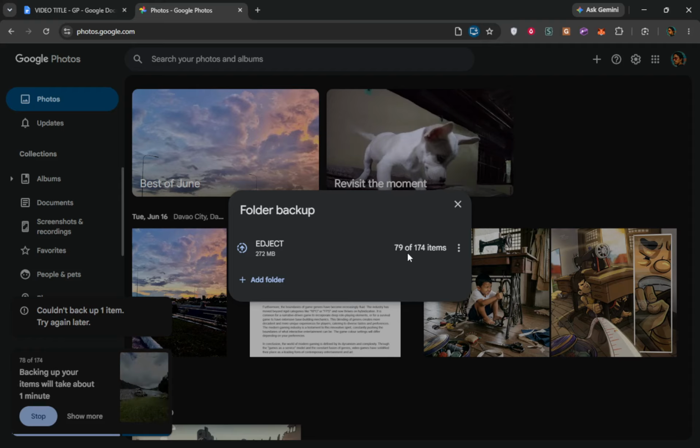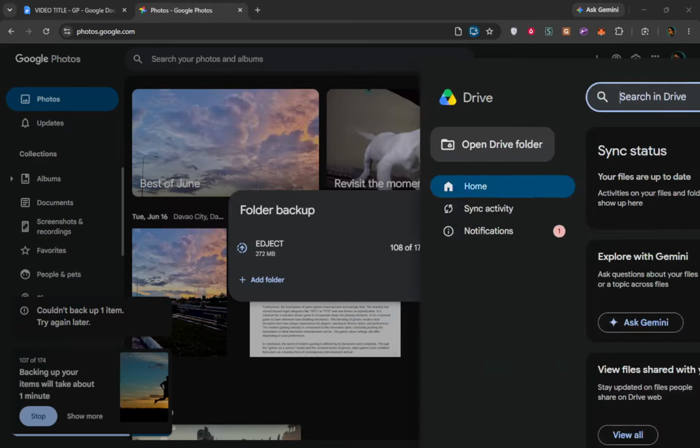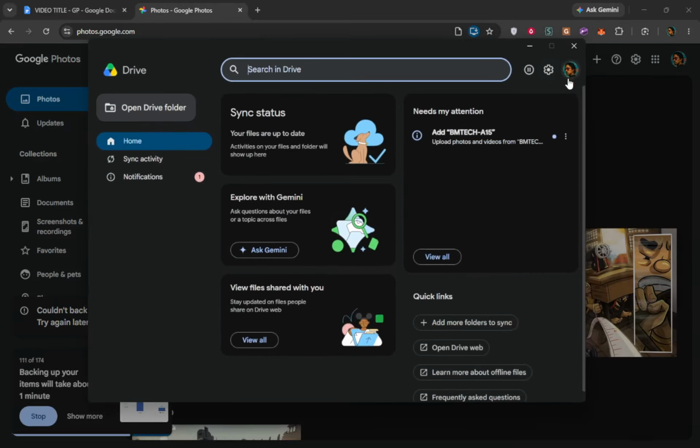Now, let's explore the alternative method using Google Drive for Desktop. Begin by installing and opening the Google Drive for Desktop application. This software can be downloaded from the Google Drive website. Once installed, open the application and sign into your Google account. This integration allows you to manage your files seamlessly across platforms. Signing in is crucial to ensuring that your files are synced with your Google account.